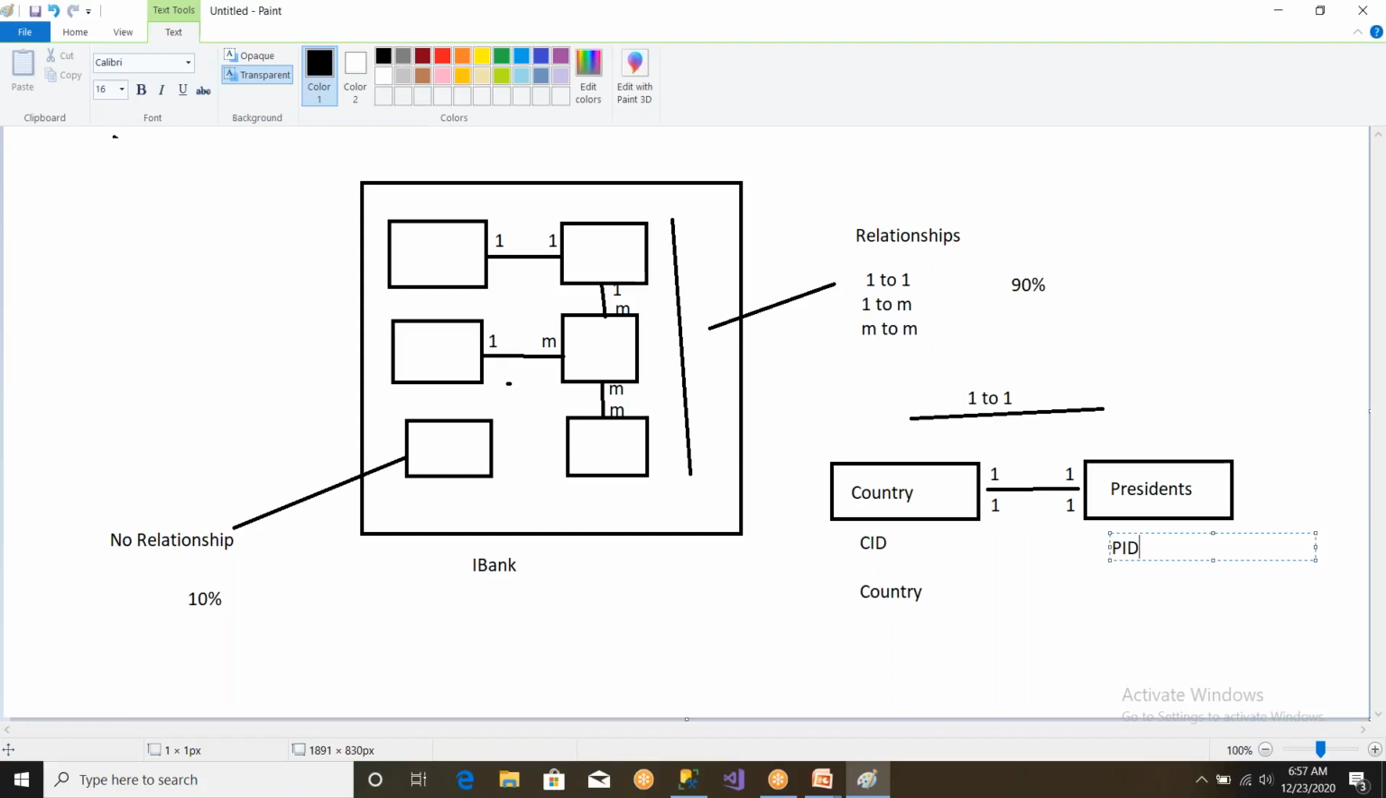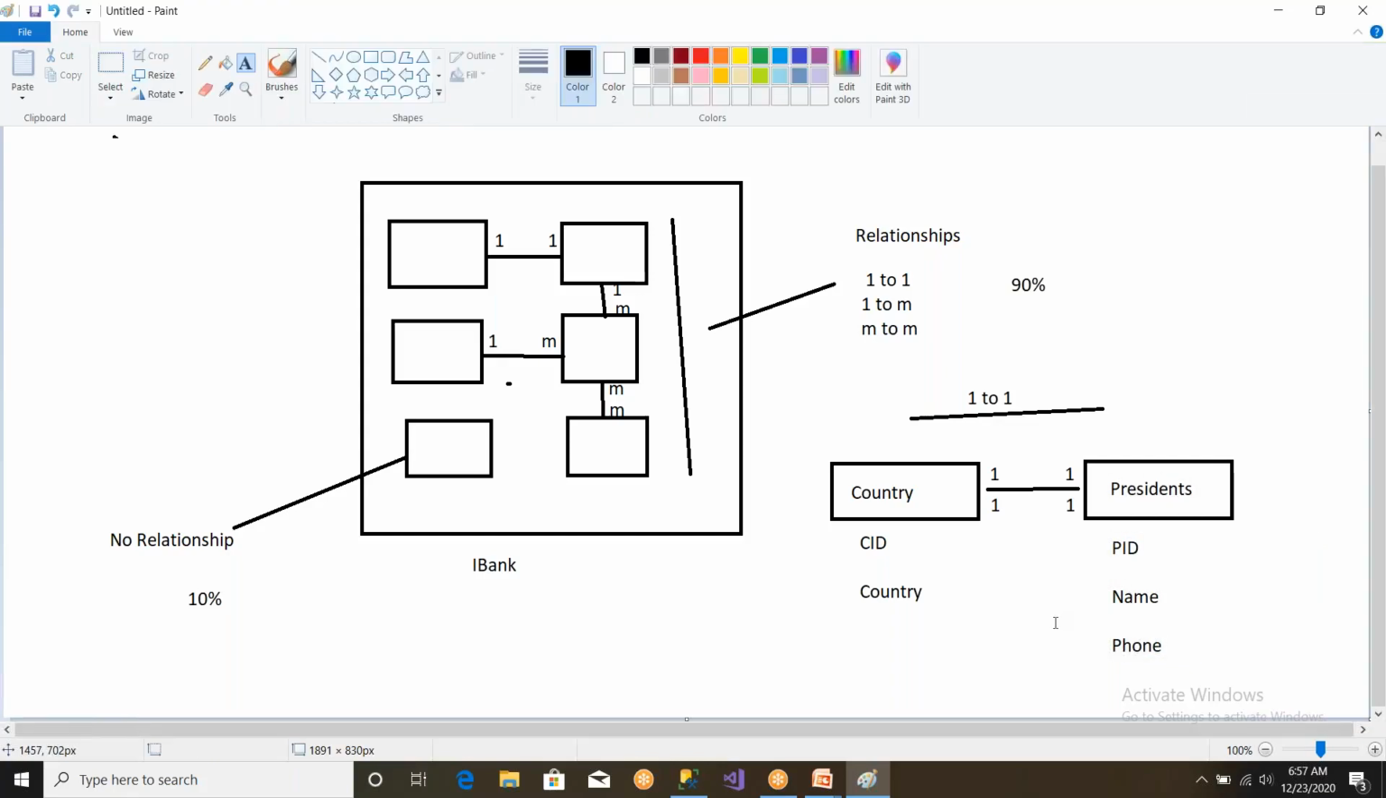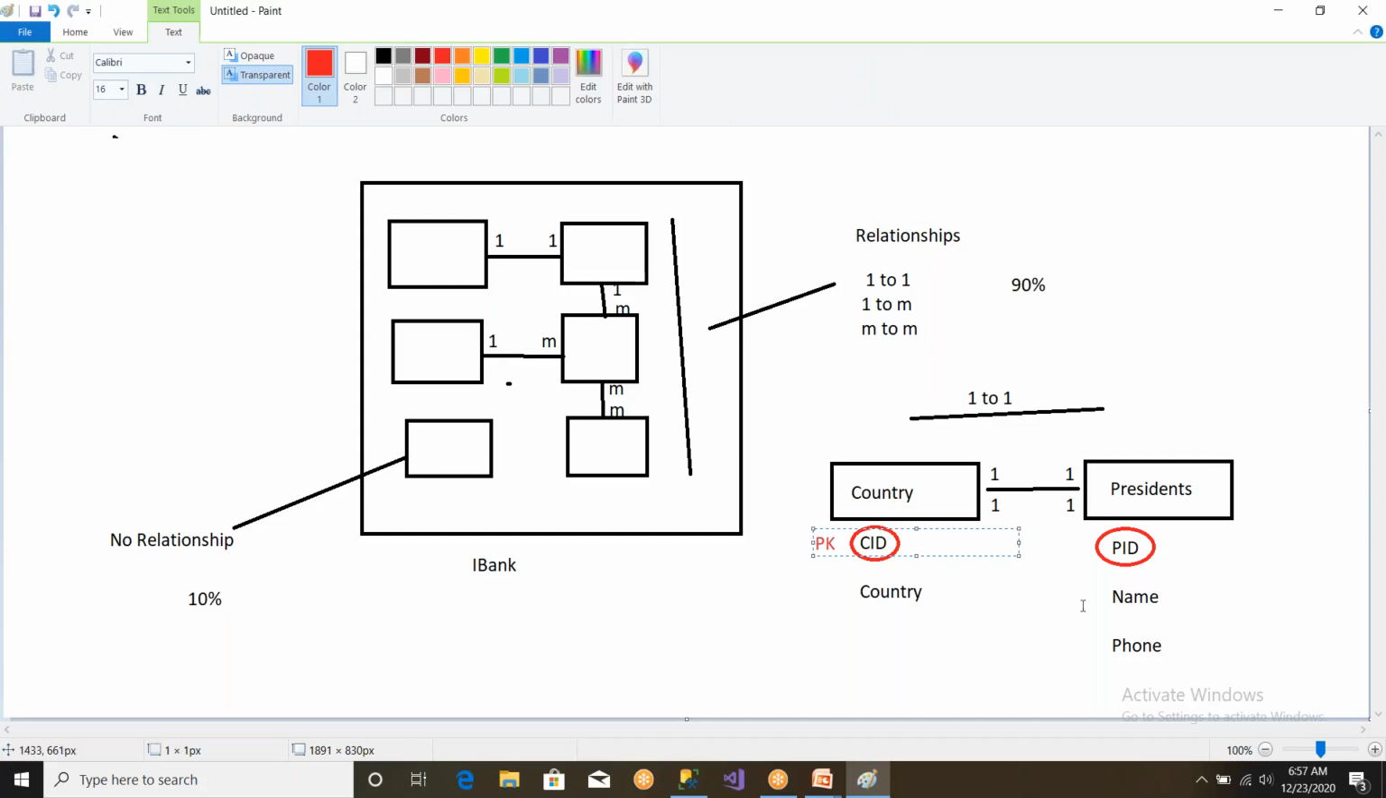You may have president ID, then name of the president, then every president will have a phone number. Lot of other things also may be there, but I'm not talking about them. So here I wanted to take this as a primary key. Clear? So what is the primary key? Country ID is the primary key. In this, president ID is the primary key.